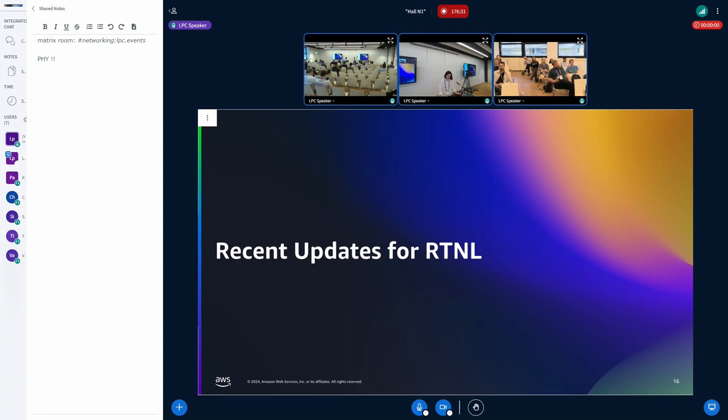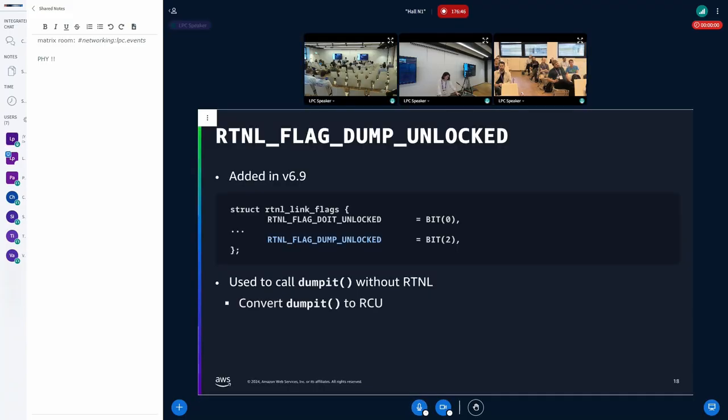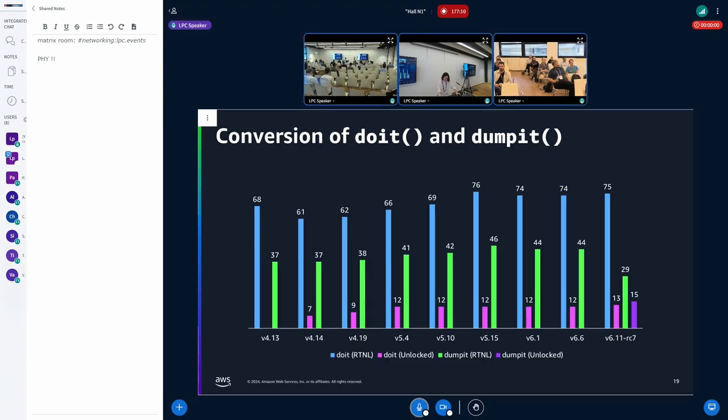So the next section: recent updates for RTNL. This year, two notable changes were merged to lower the RTNL pressure, and the base work was done by Eric from Google. The first one is RTNL_FLAG_DUMP_UNLOCKED, which was added in 6.9, and is similar to DOIT_UNLOCKED. If a dumpit function is registered with this flag, dumpit will be called without RTNL. So we can use this flag to convert dumpit to RCU. And as of 6.11, 15 functions have been converted to RCU.